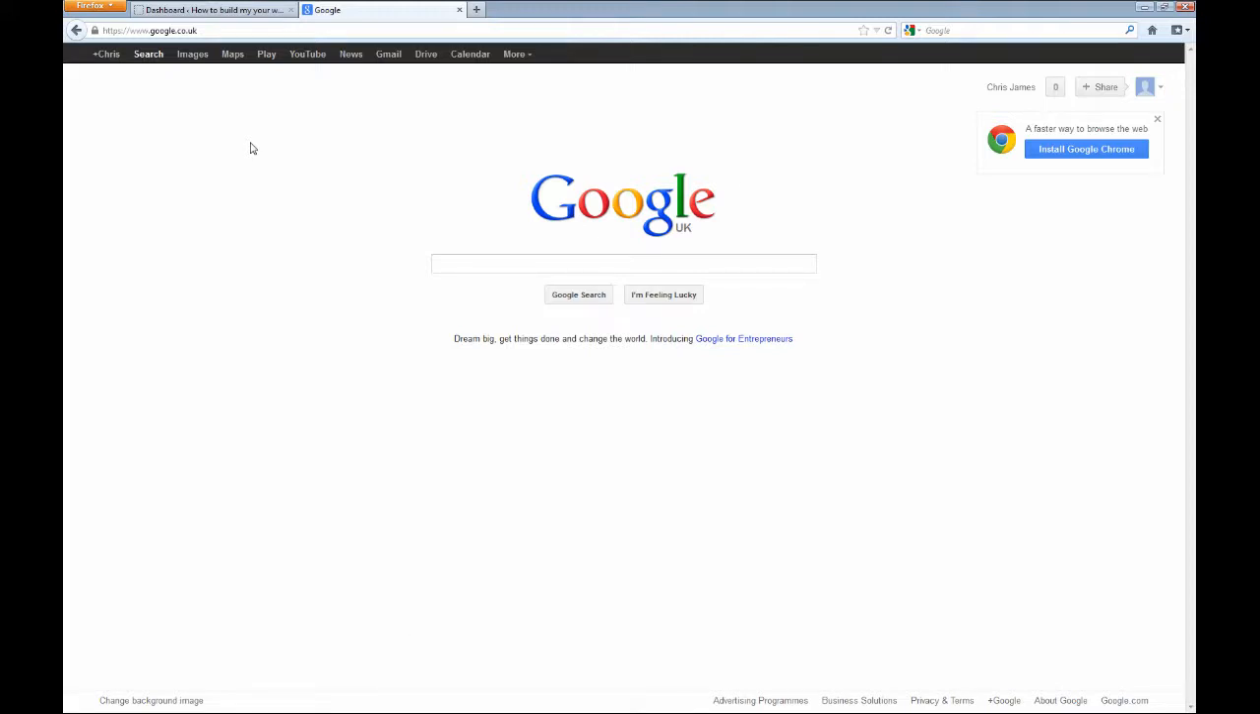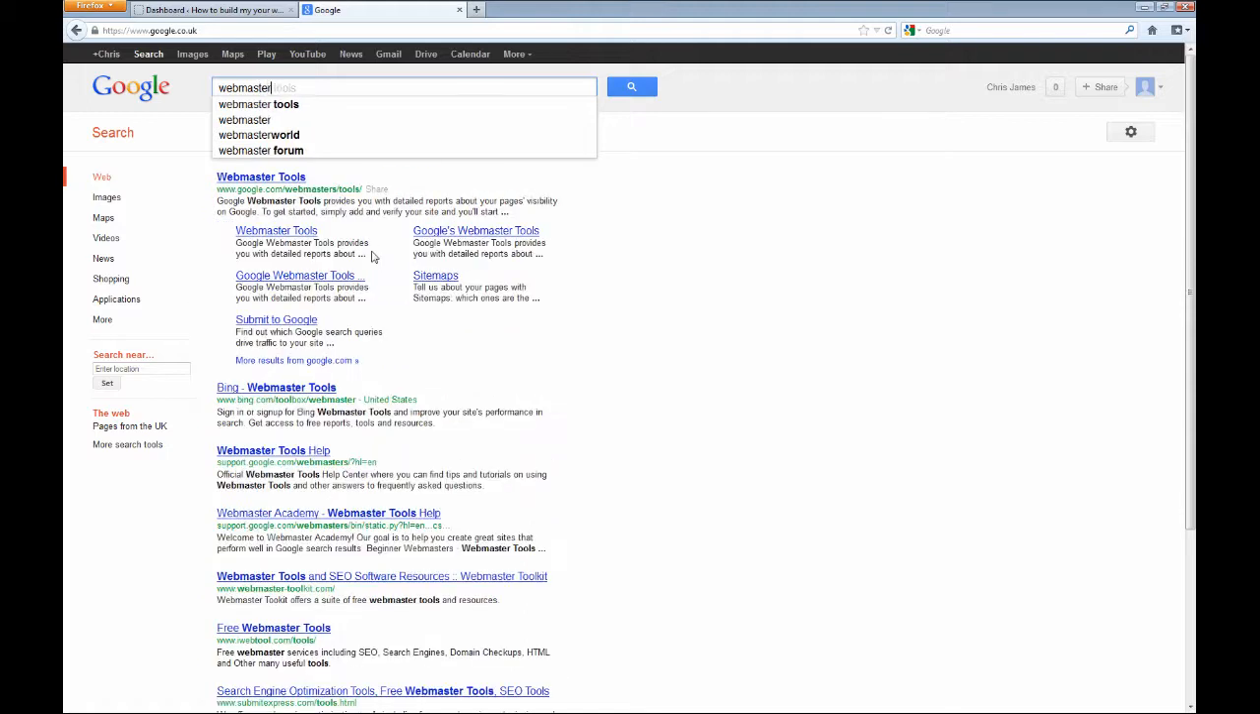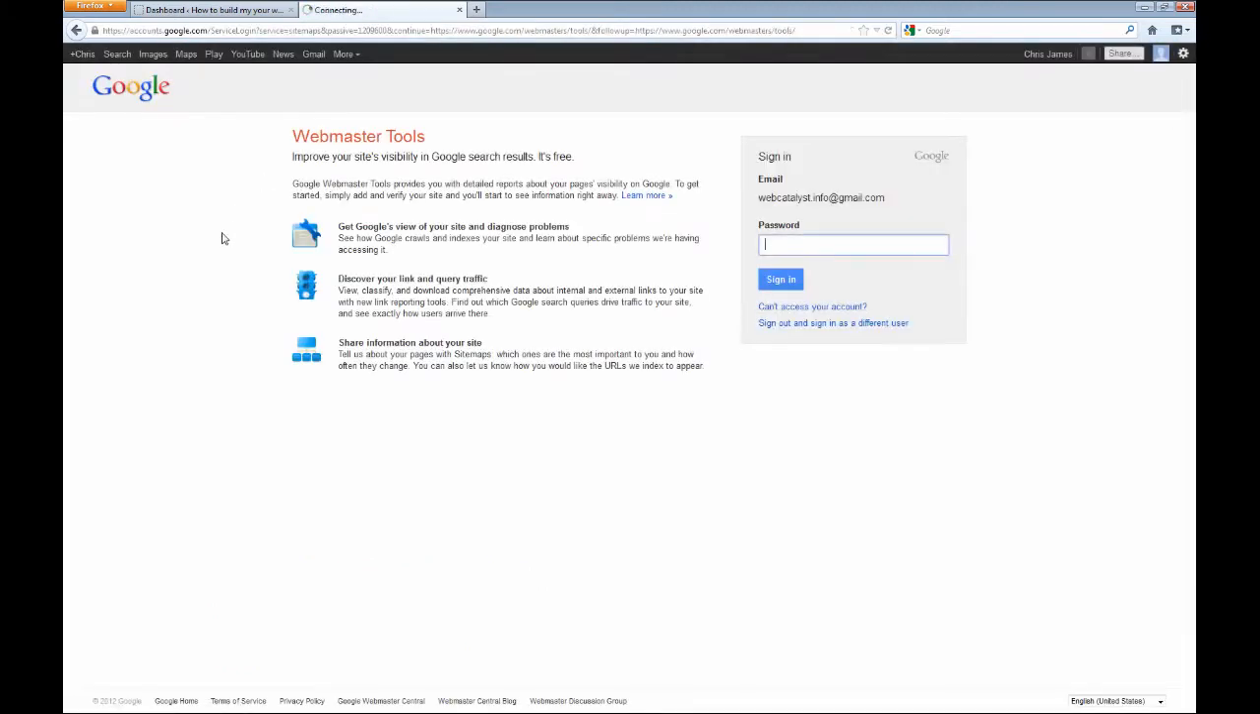Hi guys, time for basic website optimization tip number 2. In Google, type in Webmaster tools, okay, and then you'll get the Google Webmaster tools. Click on that. Now there's two parts to the Google Webmaster tools.